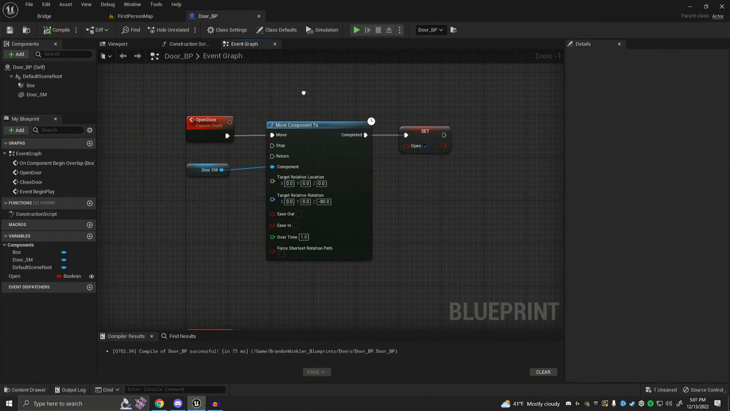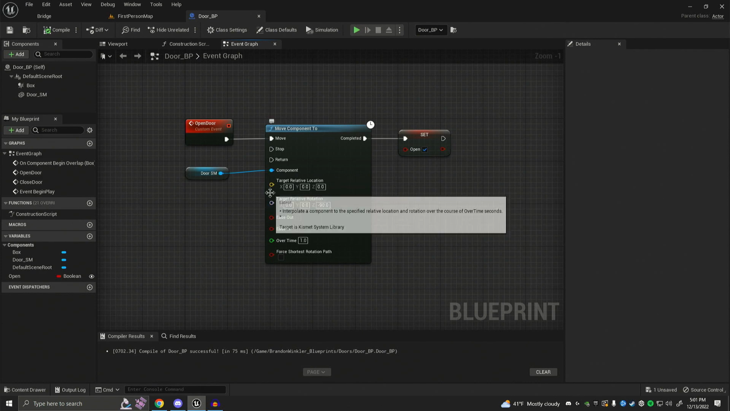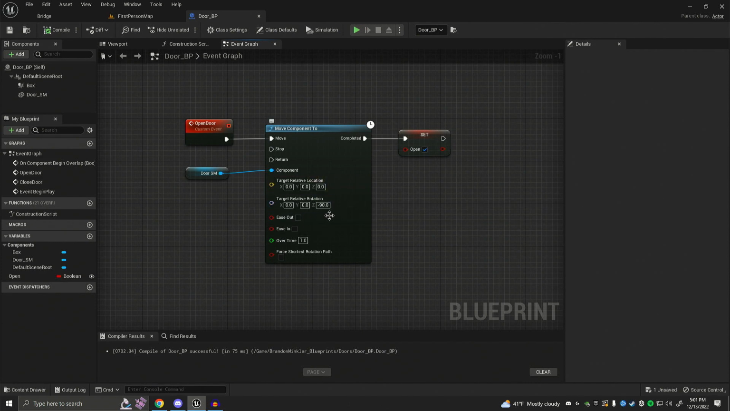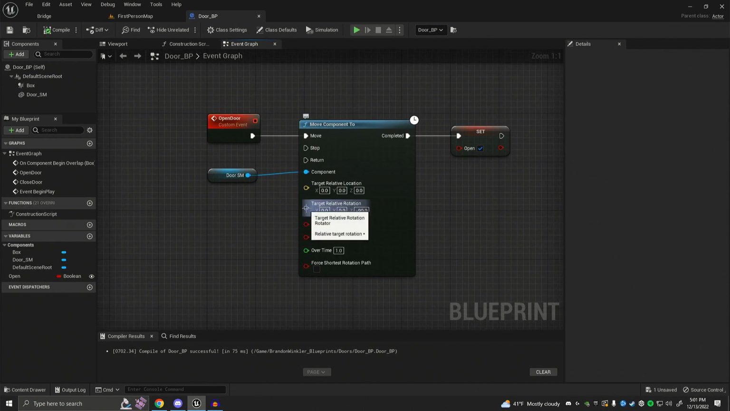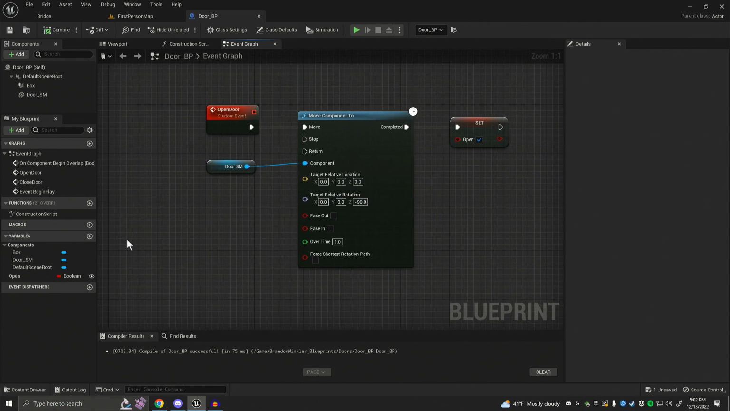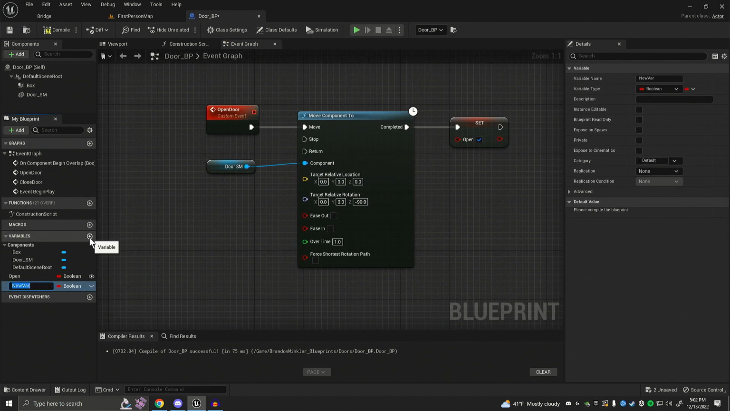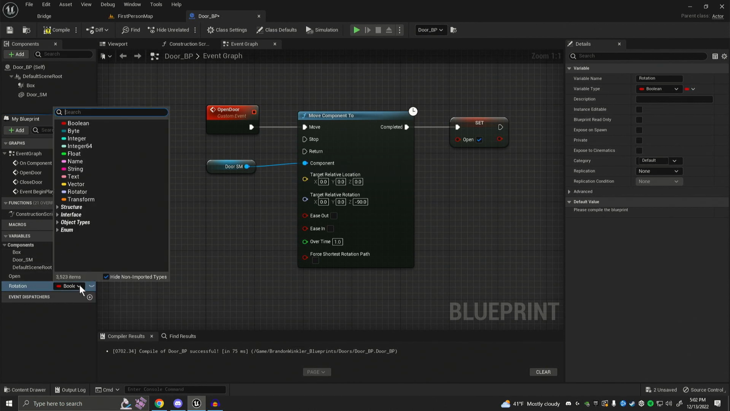For example, let's say we wanted this target relative location to be something that's different for every door. Something we could do then is hover over and make a variable for that. Let's create another variable and name it rotation. On the right hand side, it's default set to Boolean. Let's open that up. You'll see here that one of the options is a rotator.